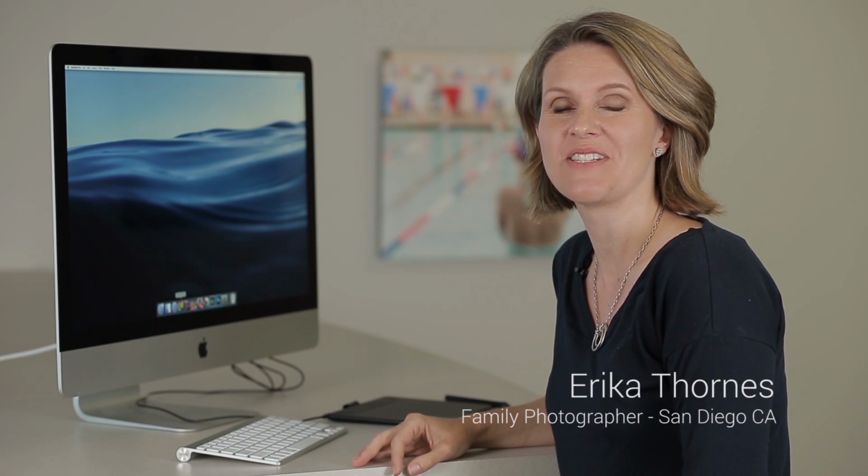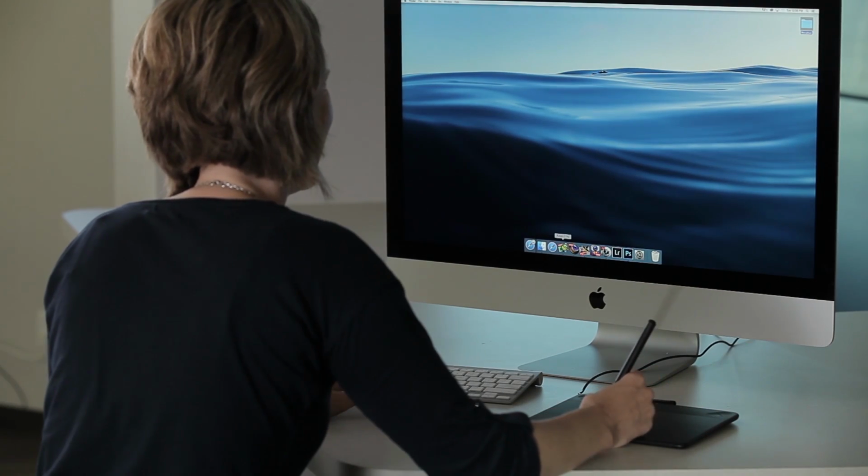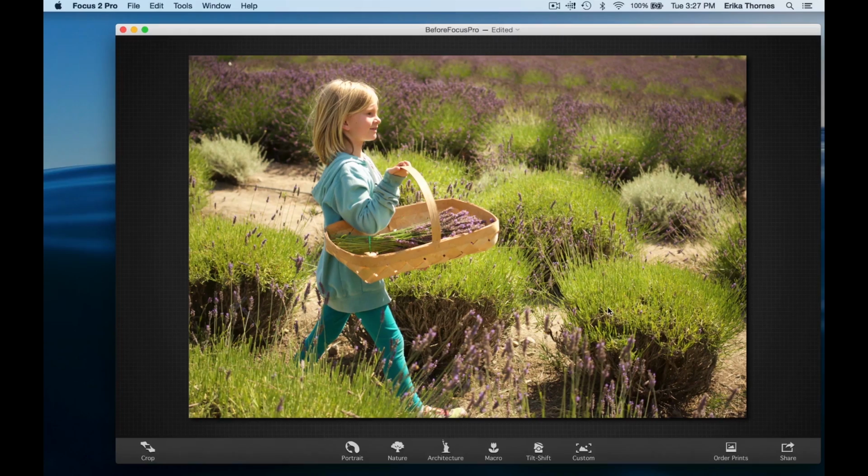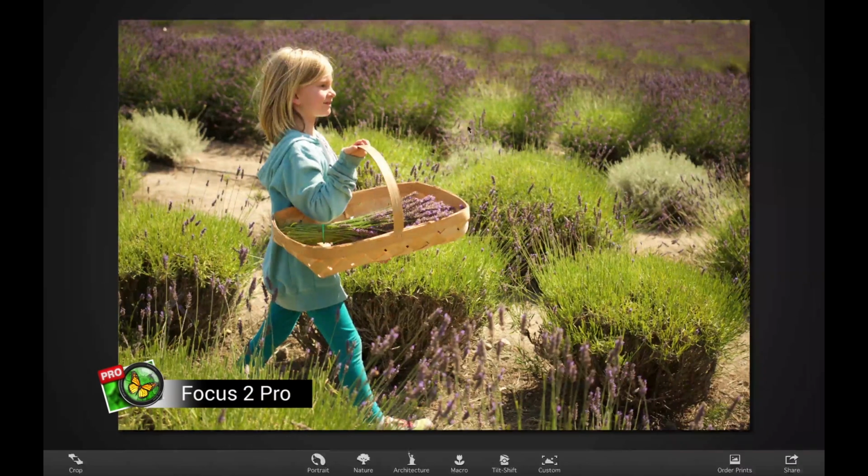In this image, I'm going to use a selective focus technique to draw attention to the main subject in my image. I love this photo of my daughter, but I just felt like it needed just a little bit more, something special just to kind of help bring the focus back to her.